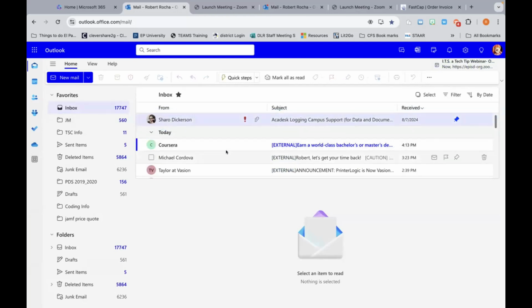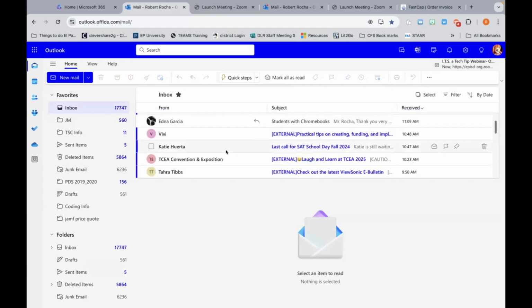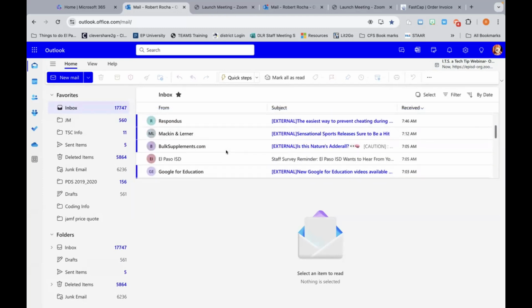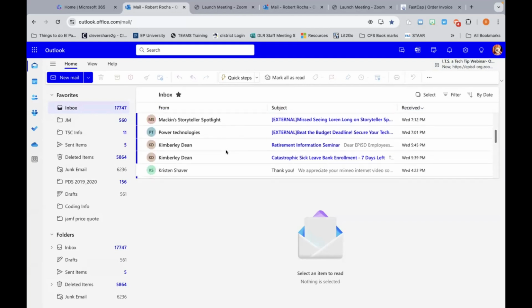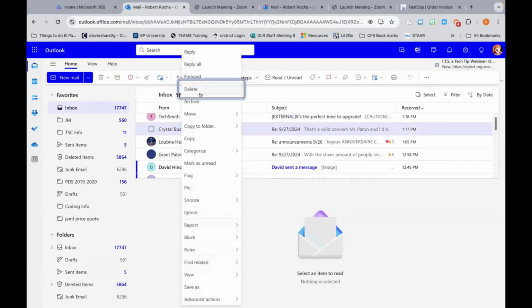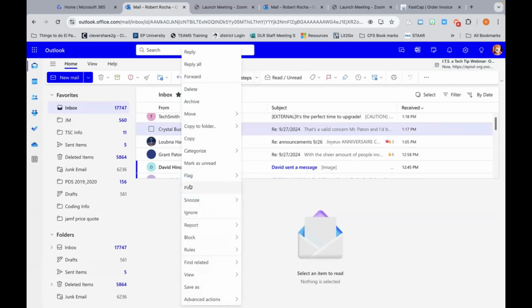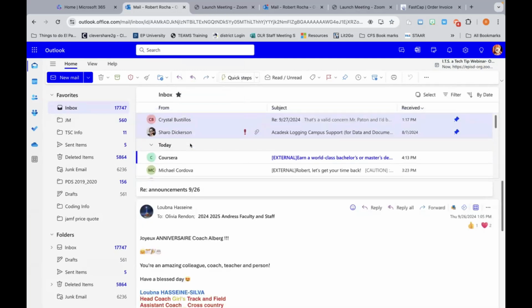So that's the pin email. Let me find another one. Oh, let's do one from Crystal Bastillo. Let's say I want to look at that particular one. What I can do is a secondary click on that, open it up, and down here I should see a pin feature. That moves it out of the body of my email. I'm going to pin that. And now when I scroll up, I see that email from Crystal Bustillos.